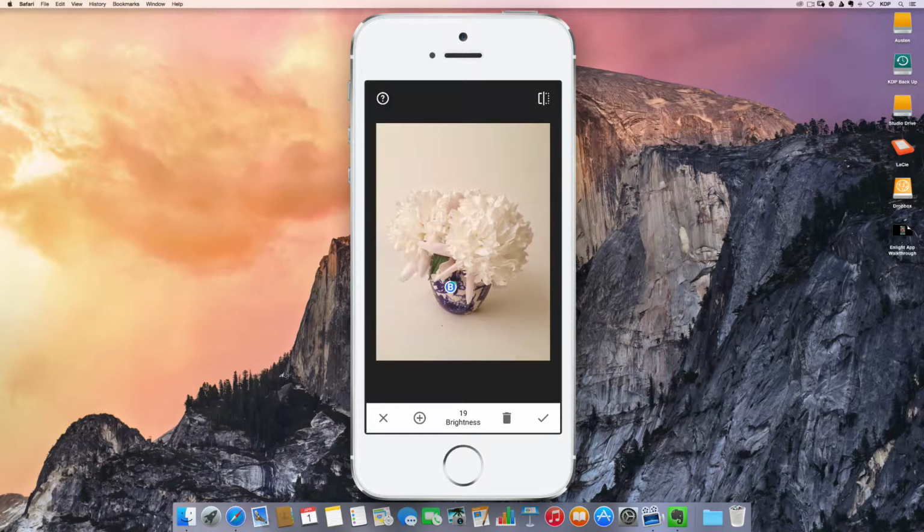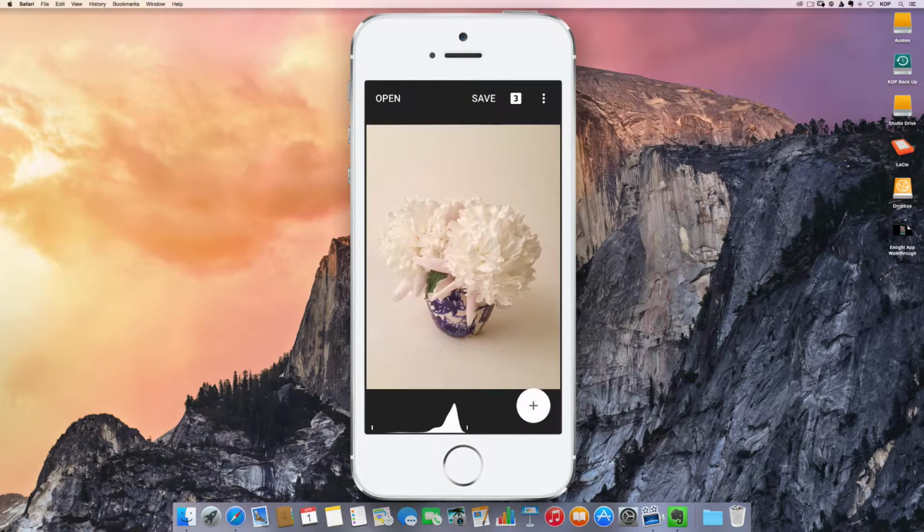Again, it's a subtle change, so if you look underneath that button, you can see it flipping back and forth between the different changes that you've made. So I'm just going to check that, go back to the main screen, and as you can see, I'm now up to a number 3 in this little box. So it's showing me all the different little things that I've done to this image.